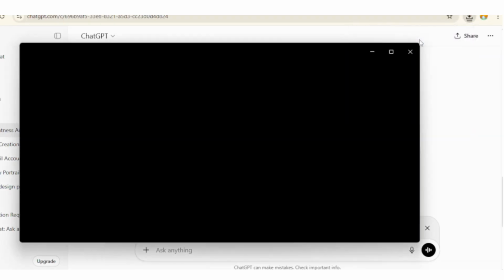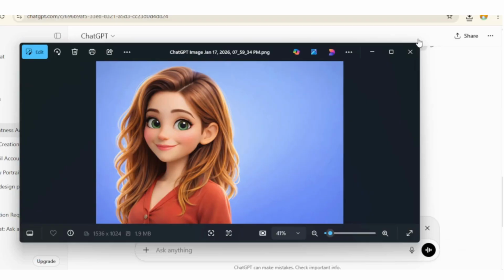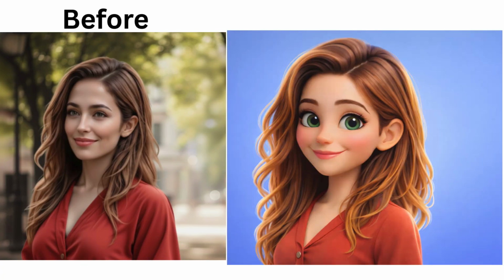What type of photo edits can you do? You can easily remove or change background, improve photo quality, make images cartoon or artistic, add text or quotes, create thumbnails, fix lighting and colors, turn normal photos into professional images.